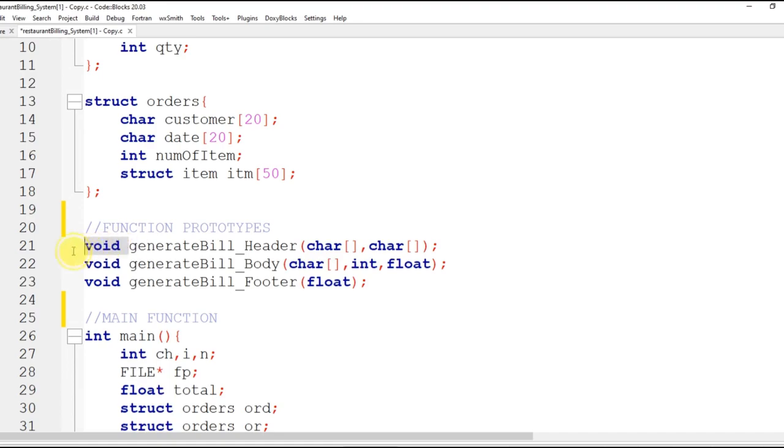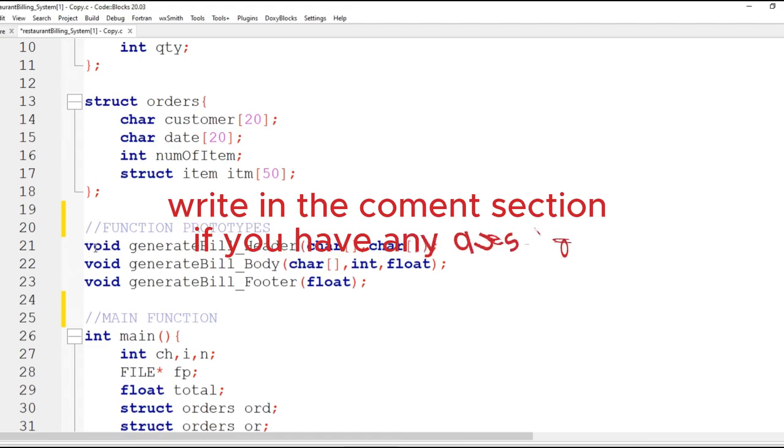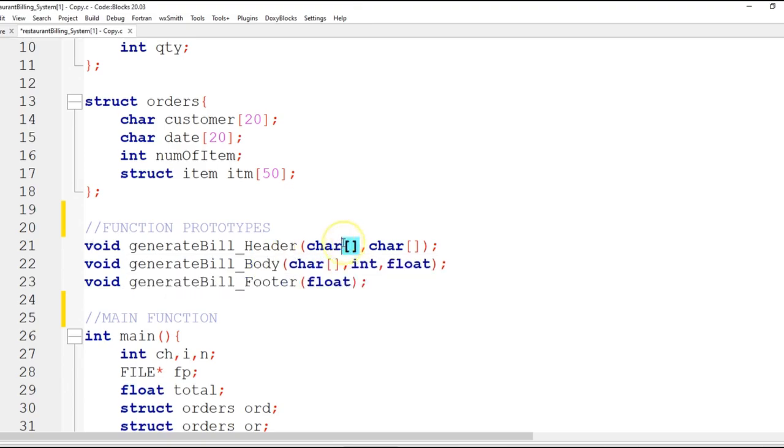Hence, we are specifying the keyword void here. Whenever you see the keyword void followed by the name of a function, it means the function is not returning any value. We have the generate bill header function. Generate bill header function is accepting 2 arguments of character array type.